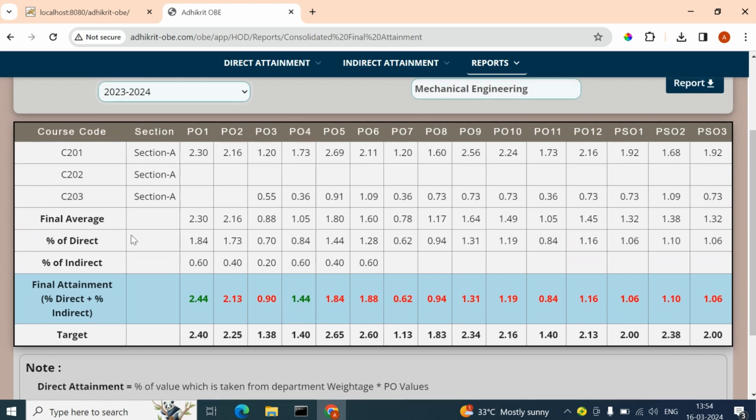We have already classified what the weightage of direct attainment and the weightage of indirect attainment would be in a separate video. These are the direct attainment values and these are the indirect attainment values. The percentage of direct attainment would be 80% and the percentage of indirect attainment would be 20%, according to the data that we have defined. It would depend on your institution how you have defined the weightage of direct and indirect attainment.